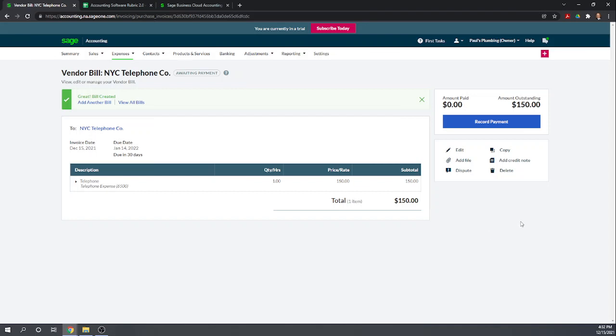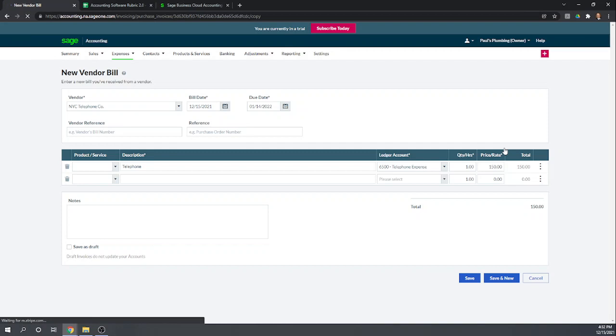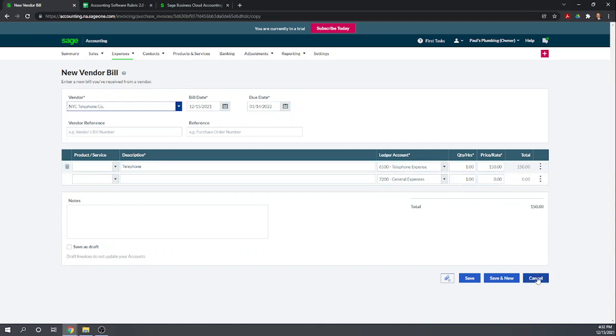Okay. So from here, to make it a recurring bill, let's hit copy. Okay, so that's letting us enter a bill again. It's nice in that it copies it and starts it for us, but we're still having to enter it. So that's not going to work.